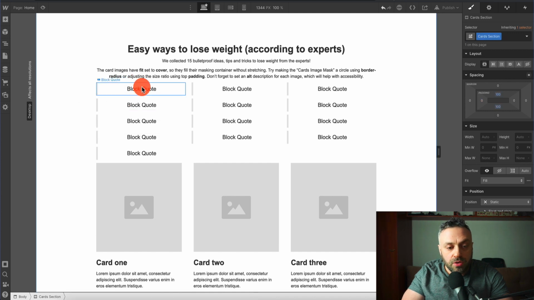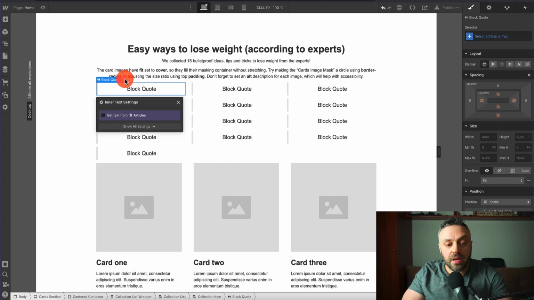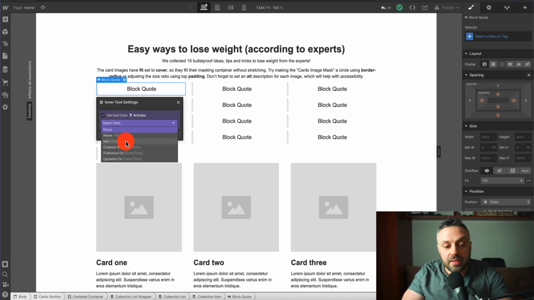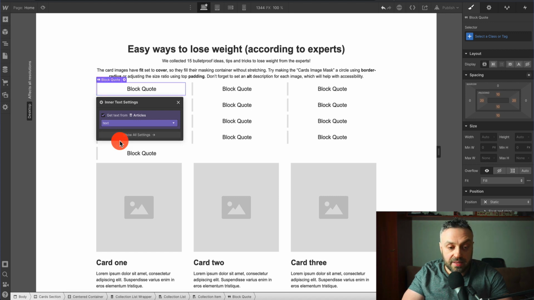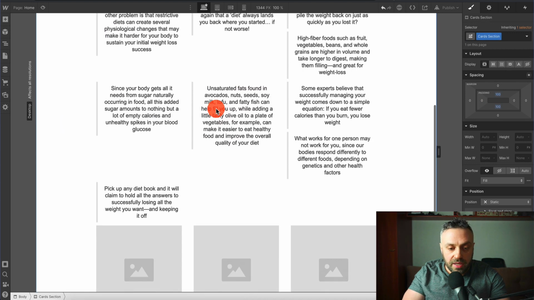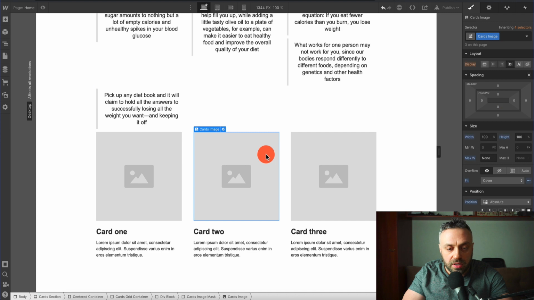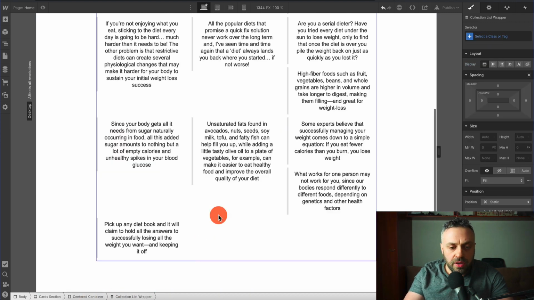And then what you're going to do, you're going to select the block quote. You're going to click on this little gear icon, and you're going to click on Get Text, and you're going to select the text. And the text is going to be the text. You're going to select text. And look at this. Now we have a website. You can delete all this. You can delete this container here. We don't need it anymore.